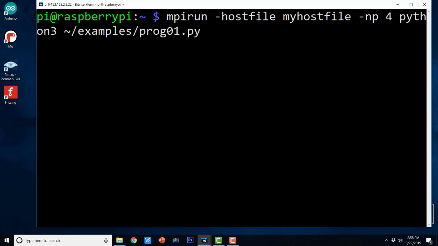So remember, this is the syntax. You just say mpirun, host file name, my host file, -np and the number of processes, and then the program and its arguments. So here the program is python3 and the argument for that is the program that we have written, which is supposed to be executed by the Python interpreter. Okay, so if I hit enter, it is going to show us the processor names or the host names and ranks of all the processes. So here we have 4 processes. So we should have ranks from 0 to 3. So 0, 1, 2 and 3 should be the ranks of all the processes. So let us see what happens.